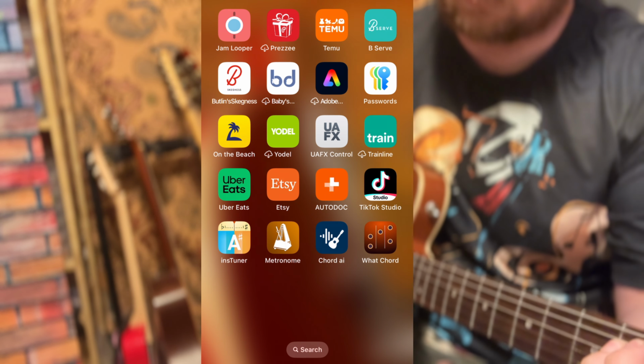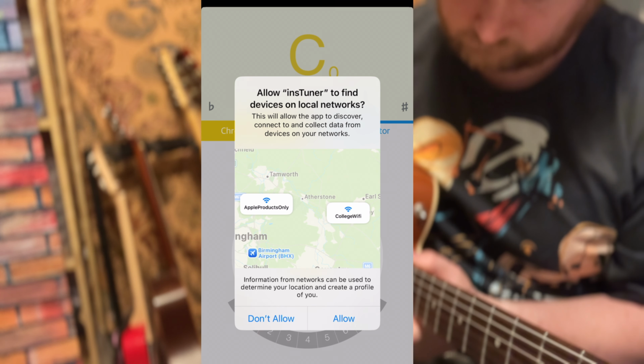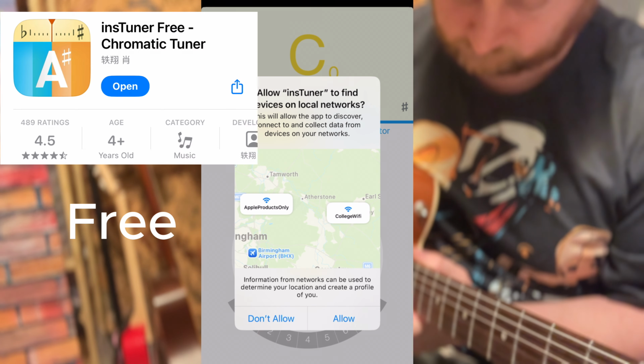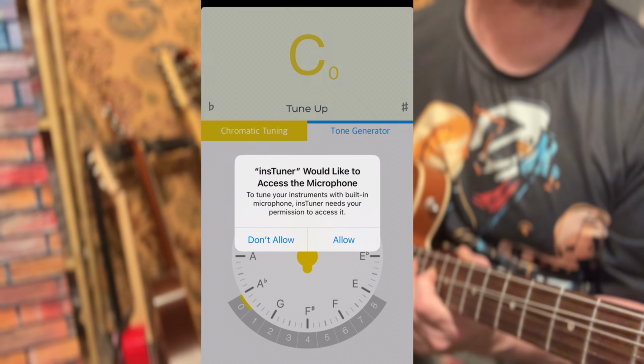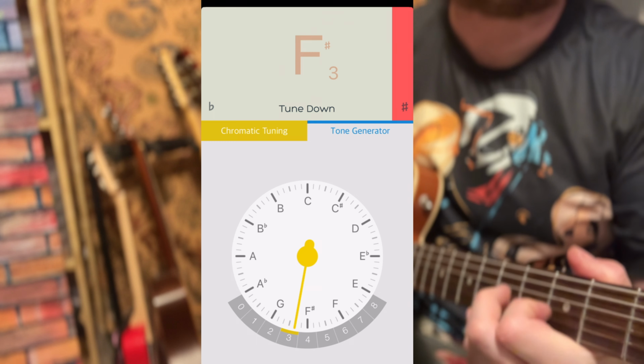So that's my second recommendation. Another app which I think is really good is iTuner. I never carry an original tuner with me unless I'm gigging. So when I'm playing a gig, I obviously use a tuner on my pedal board.